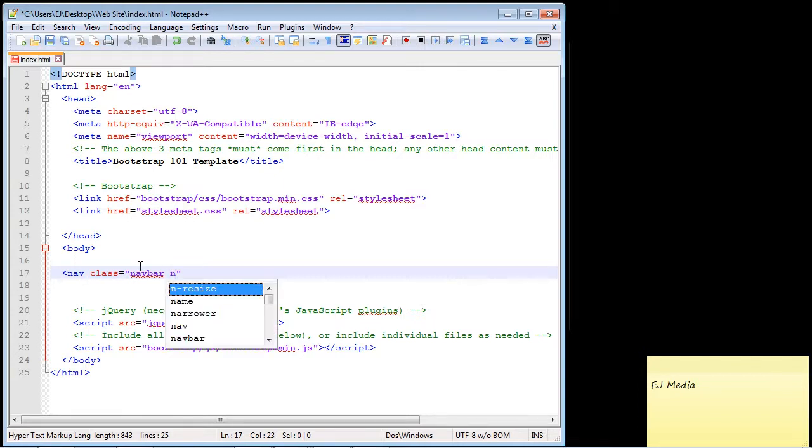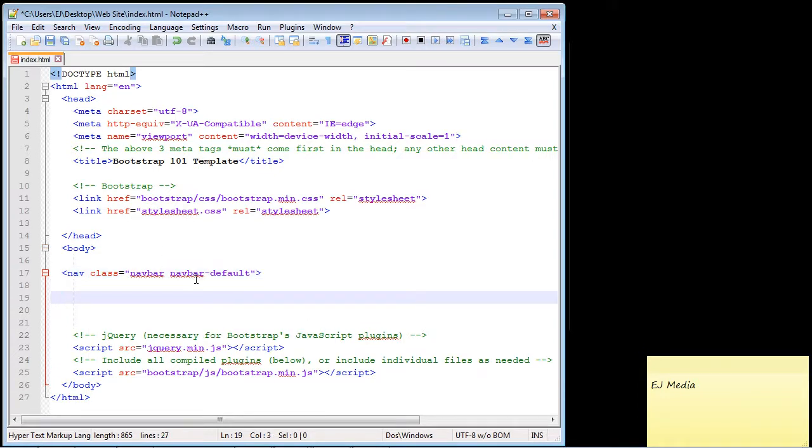Okay, so let's go ahead and we're going to specify navbar again. And here is where we can use an option. And the first option we're going to use is the default option. And this will just provide a default styling to our navigation bar. And we'll actually switch this a little bit later on, but for now we're going to use the default option. And let's go ahead and close out our nav.